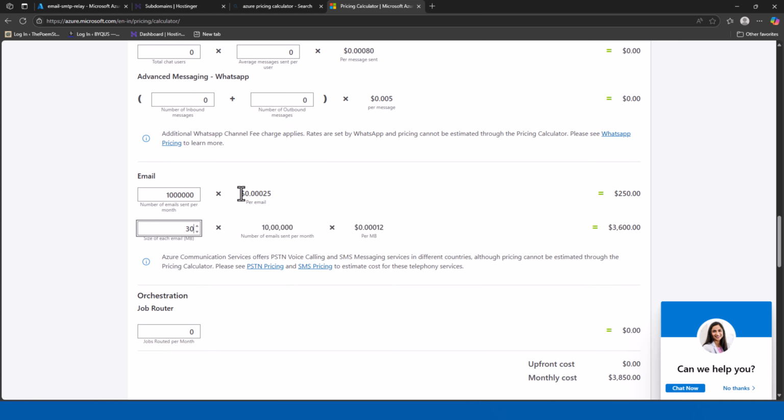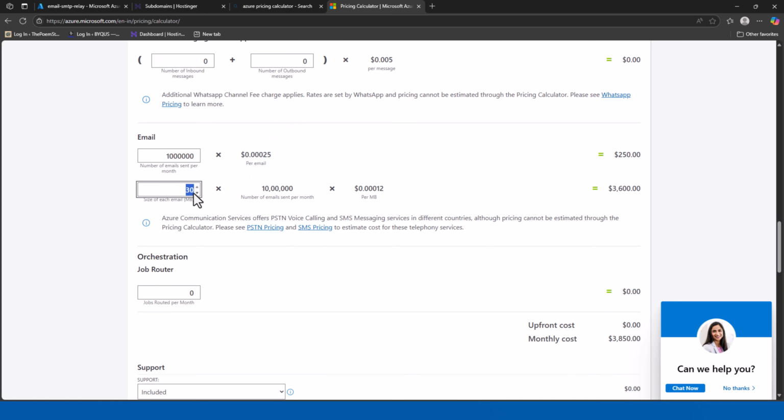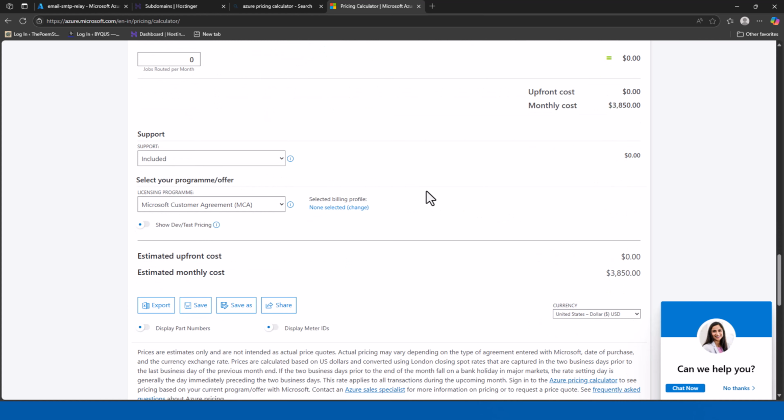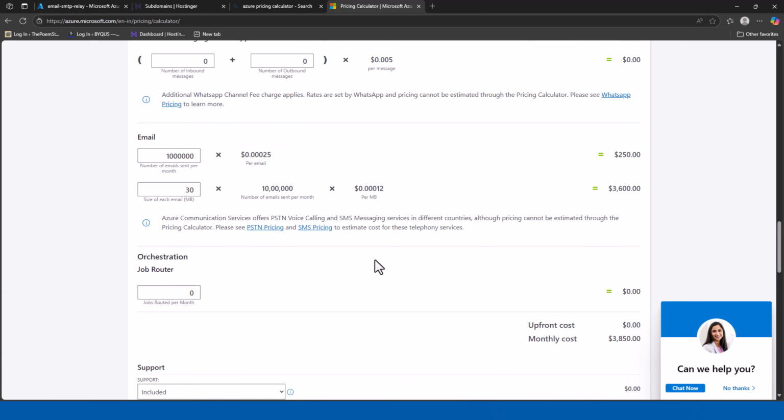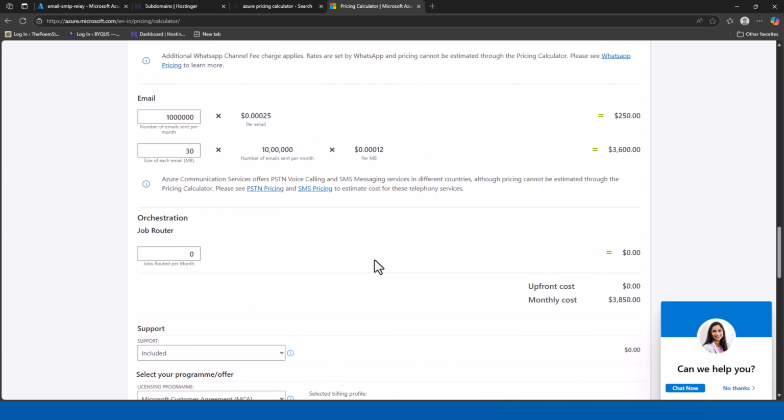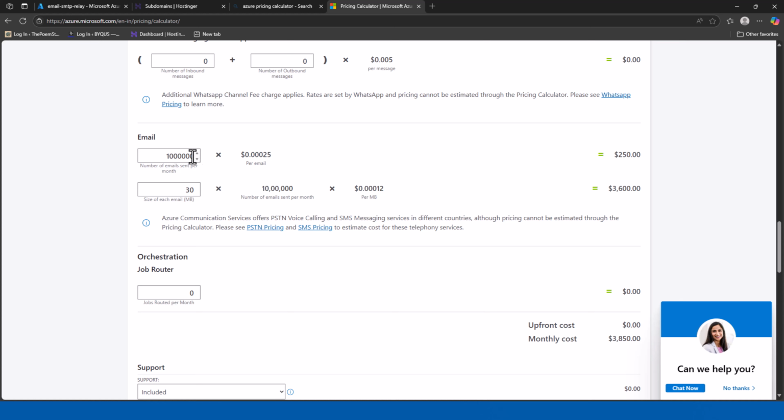So it will cost you per email this much, 0.00025 cents. Sorry, I cannot convert it right now. So for 30 MB into number of these emails sent, it will cost you this much. So total cost would be $3,850. So this is completely dependent on how many emails you are sending in a month.